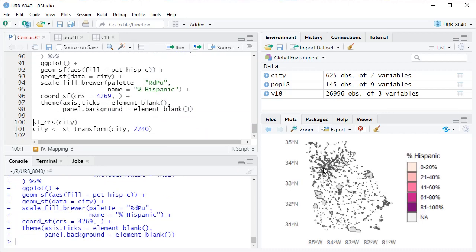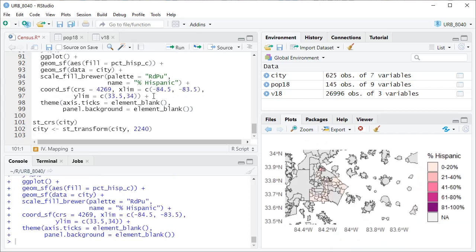Okay, we know that Atlanta is around here and DeKalb County is probably in the same spot, so it's about 84 and between 33.5 and 34. So we can set the x limit to, and using c to combine the lower bound and the higher bound. These are west, so we have to use negative values for longitudes. Okay, now we do have a more zoomed in map, not exactly centered, but we do see DeKalb County more clearly now.